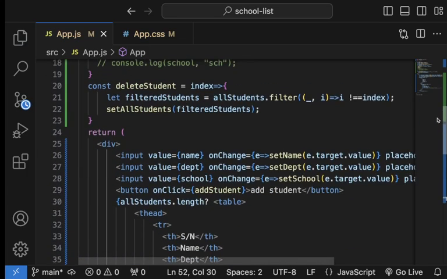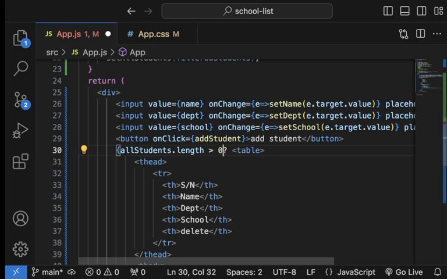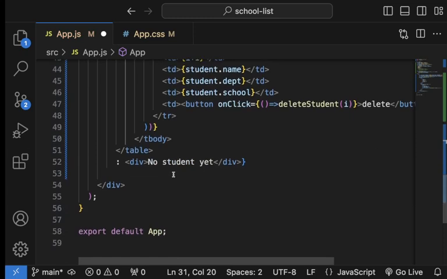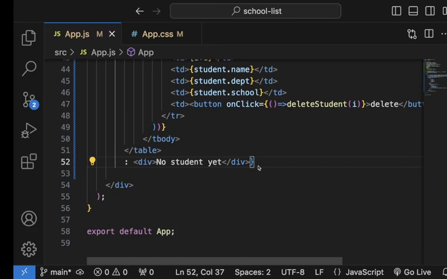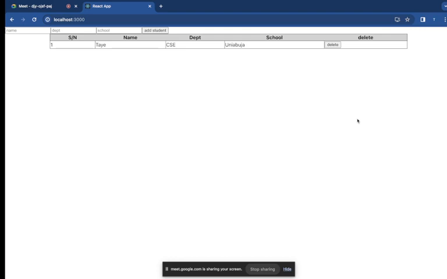So if allStudents.length, you can also do it like this. I think I've explained this in our last class. If the length is greater than 0, display this table, else display "no student yet." So for a start, you see this "no student yet," then you can now start adding students. Good. If I delete the students, "no students yet." Any question?